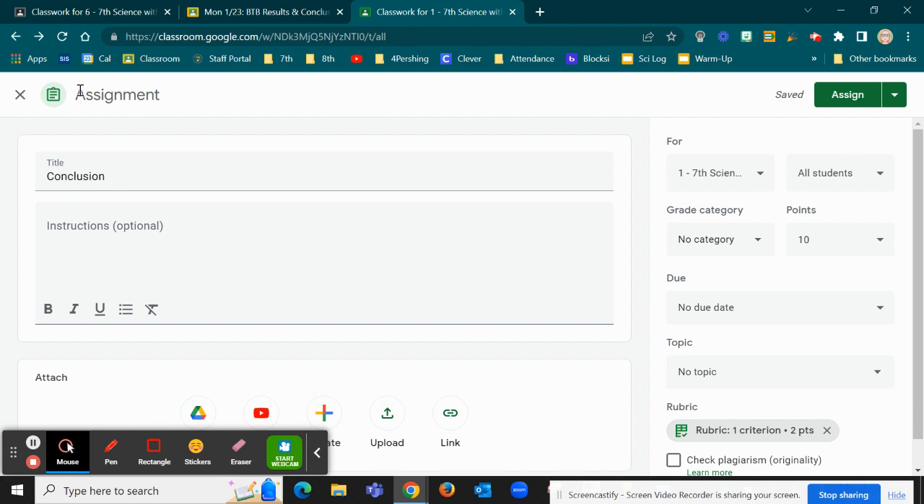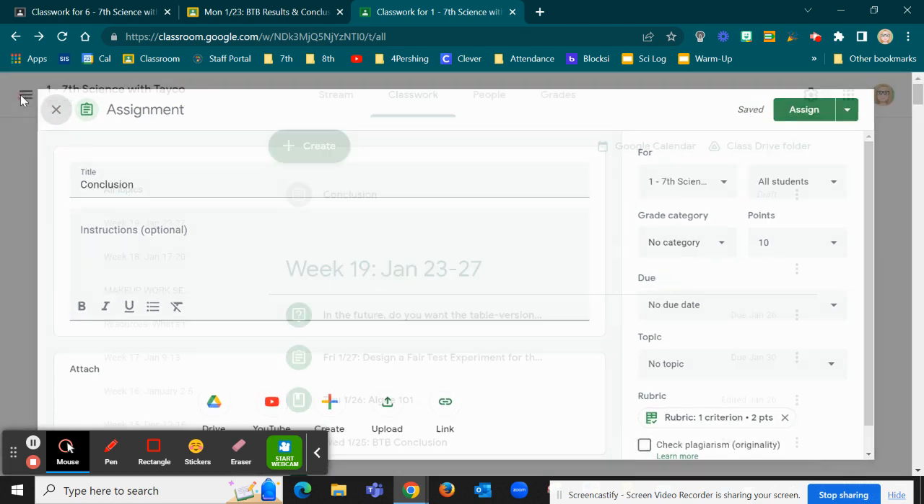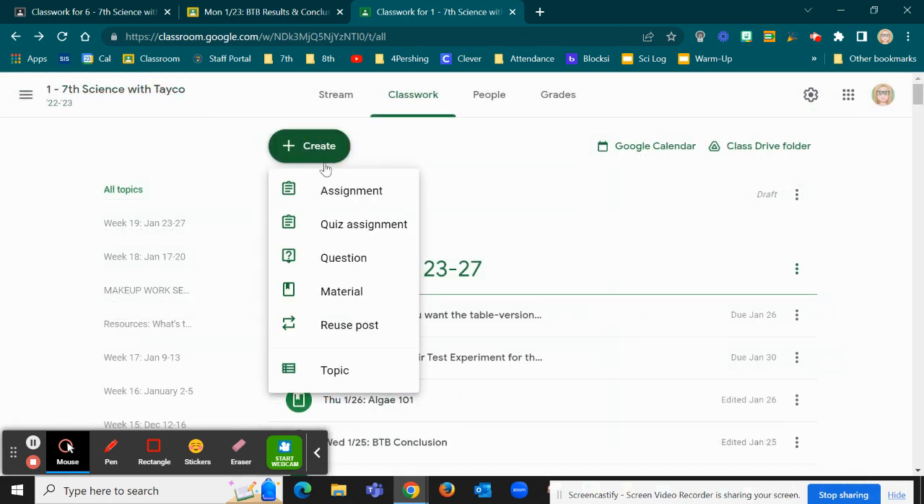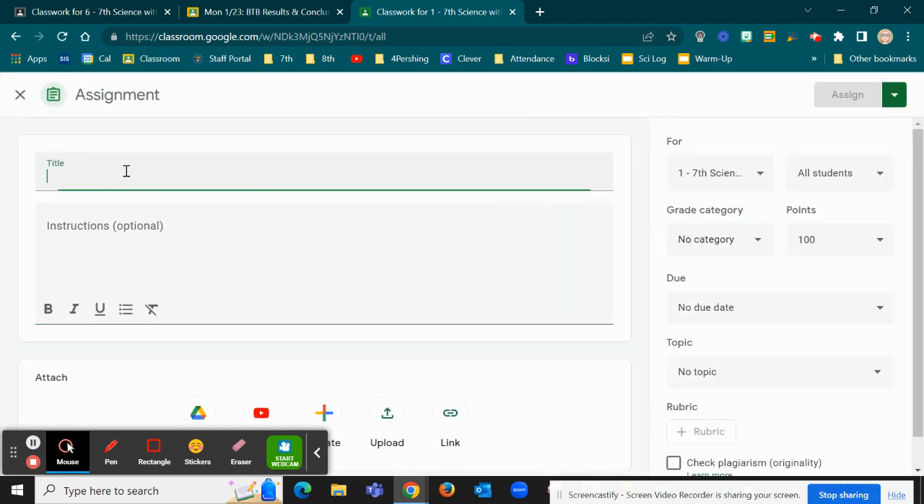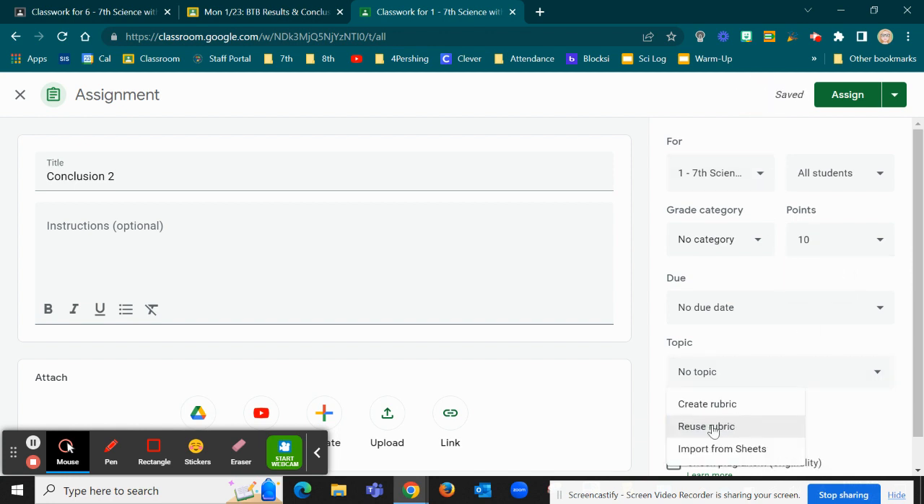For the sake of showing you how to reuse a rubric, I'm going to go back and again, I'm going to create an assignment. I'm going to call this conclusion 2 just for the sake of showing this. I'll make my point value 10. I'm going to go down to rubric, and this time I'm going to choose reuse rubric.